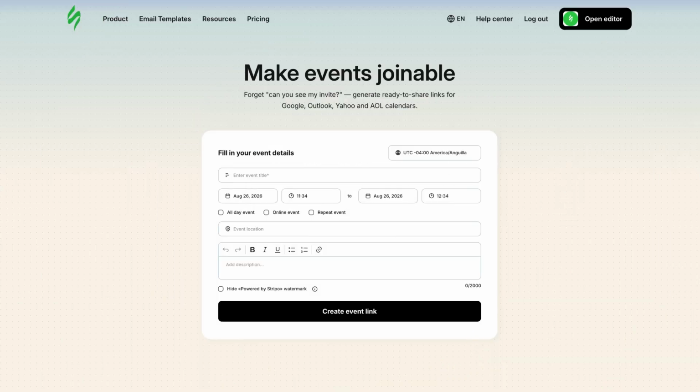Add to calendar links are the simplest way to let people save your event in Google, Apple, Outlook, or anywhere else. In the next 2 minutes, I'll show you how to create them in Stripo's generator. No code, no sign up.